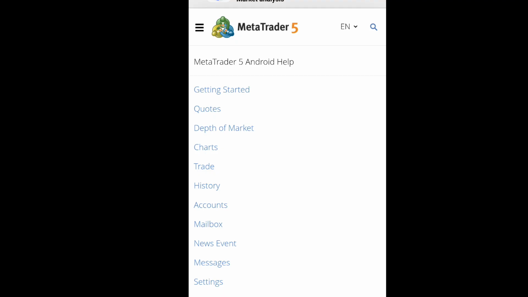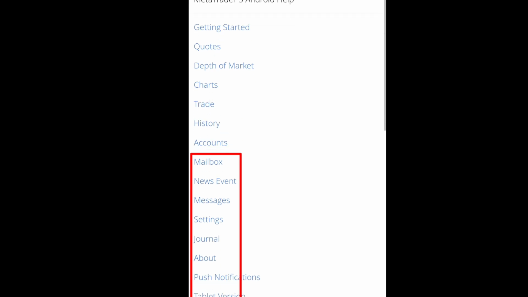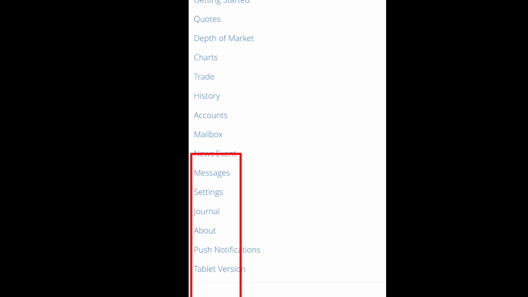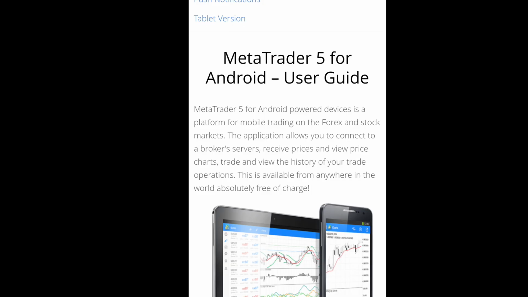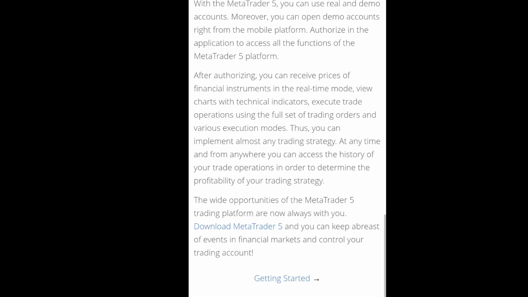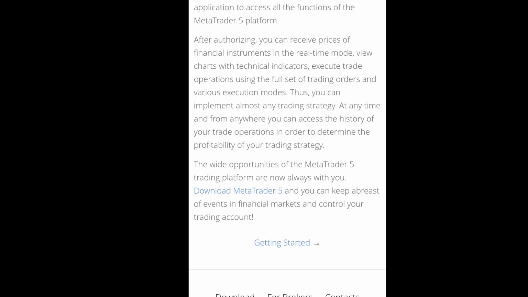If you want questions on how to get started, you see it here, getting started. Here is the quotes, depth of markets, charts, trade history, accounts, mailbox, news, events, messages, settings, journals, about, push notifications, tablet version. All these things are right here for you to use. So this is the MetaTrader 5 Android user guide. Everything you need to know about MetaTrader 5 is right here.